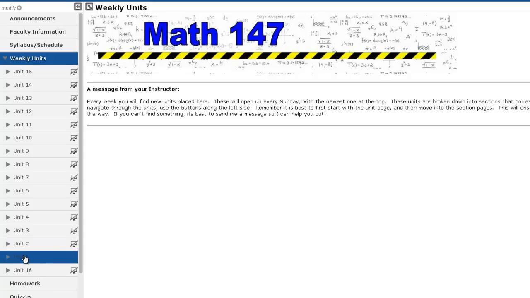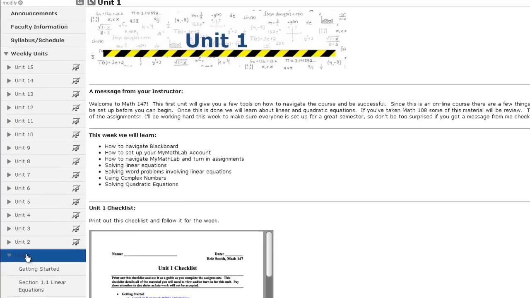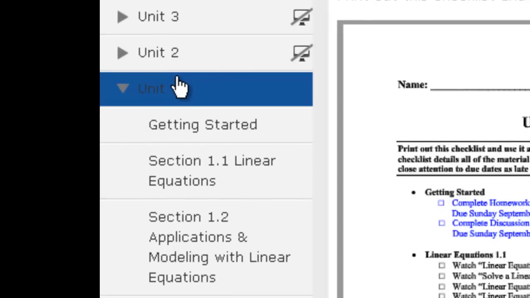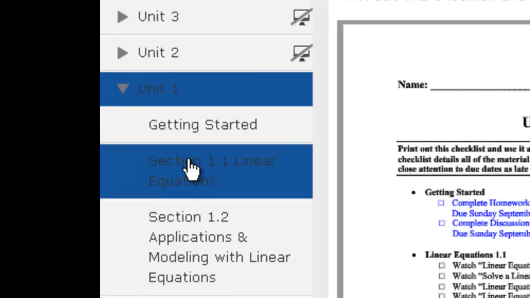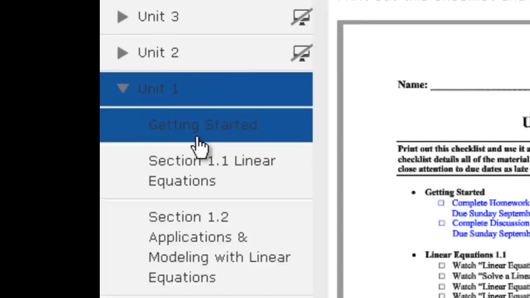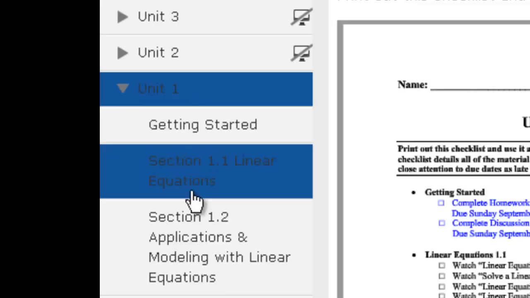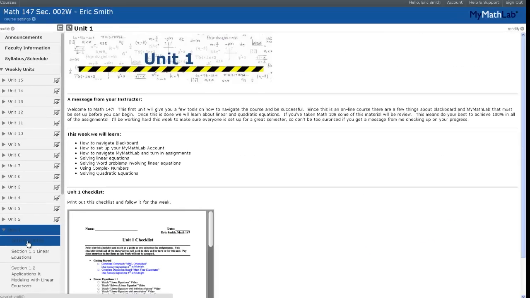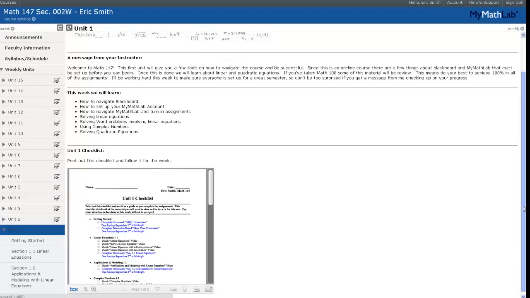Go ahead and click on Unit 1. And you'll see that even more options open up, such as Getting Started, Linear Equations, Applications and Modeling. So these are basically the subsections of the first week. Now, you always want to click on the unit name, because it's on that page I'll give you a heads up as to what you will learn in the unit, as well as a unit checklist.